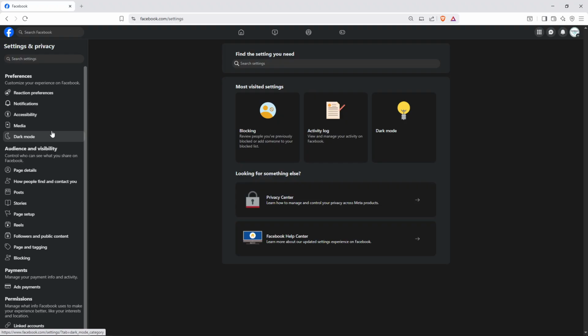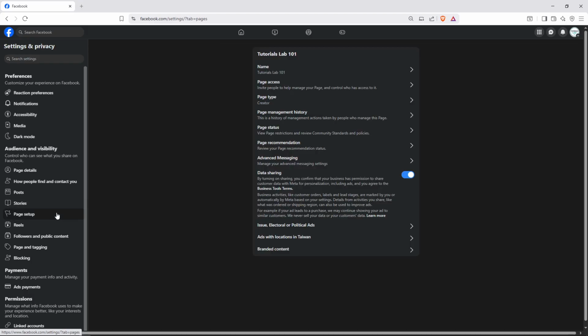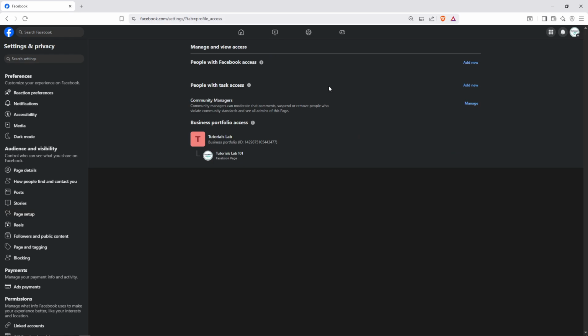From here, look for the page setup option on the left navigation menu and click on it. Under the page setup section, you'll find an option called page access. It's important to note here that you don't actually create a business manager account from scratch. Instead, you simply assign an existing account to be your business manager. This is a key distinction that many people overlook. Click on page access to proceed with granting administrative rights.